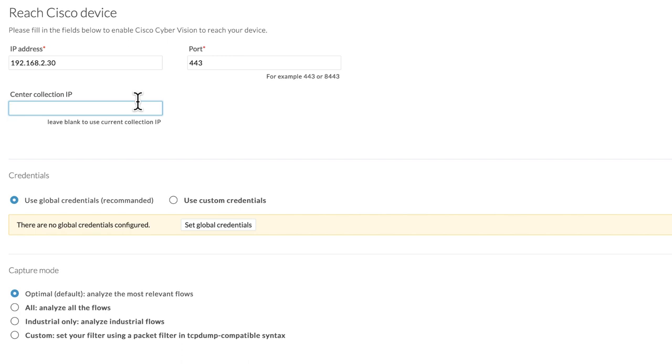By default, the system will automatically use the IP address that's been assigned to the collection IP interface of the center. However, if there is an environment where you're leveraging network address translation or other more dynamic routing functionalities, I can provide this address if it is different from the address the center knows to use for the collection interface. In my environment, because it's just a simple route, I am going to leave this blank. I also have the ability to provide the credentials to connect to the switch.